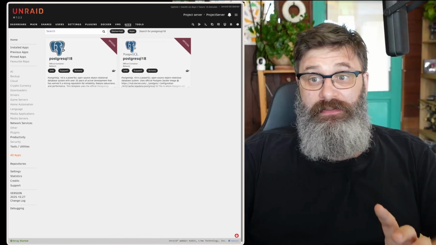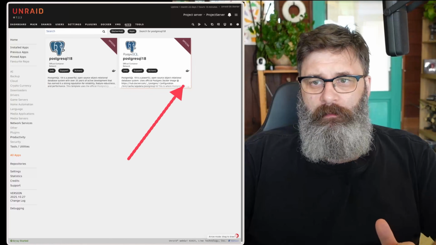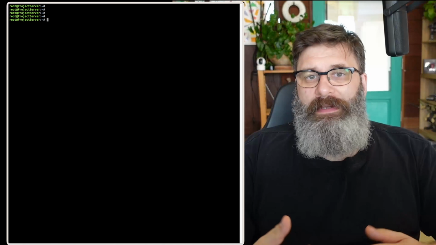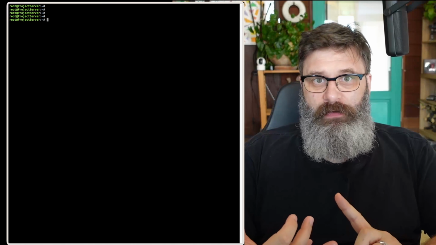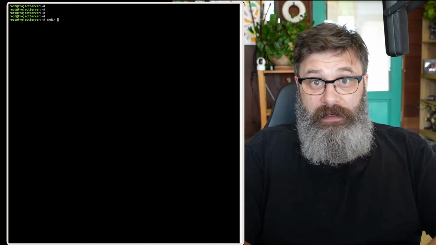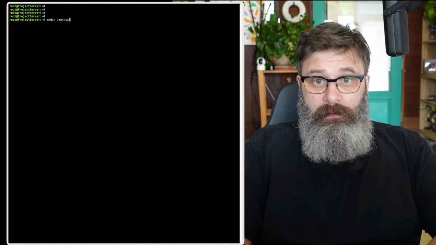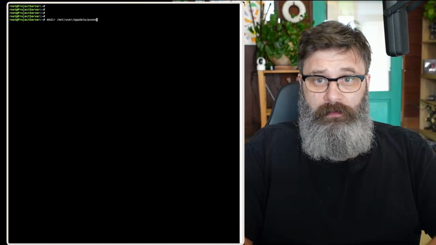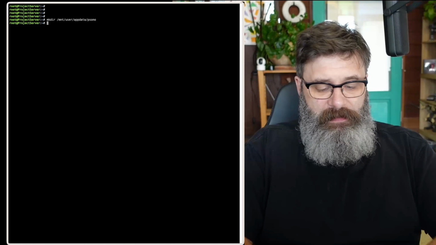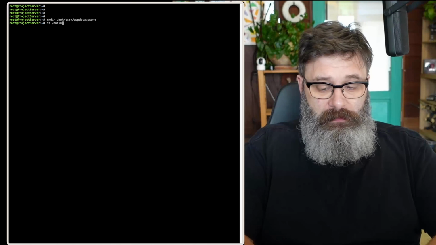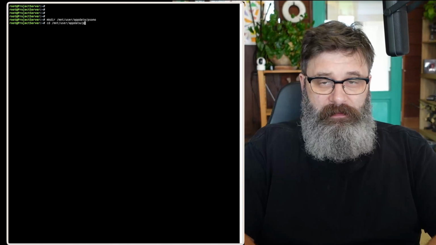We now need to go into the terminal. So click on the terminal, which is up here in the top right corner. Okay. So before we set things up, we need to get some keys, and we need to create some folders. So I'm going to mkdir to make a directory in my mount user app data, Psono. Okay, and then I want to cd into that. So cd /mnt/user/appdata/psono.